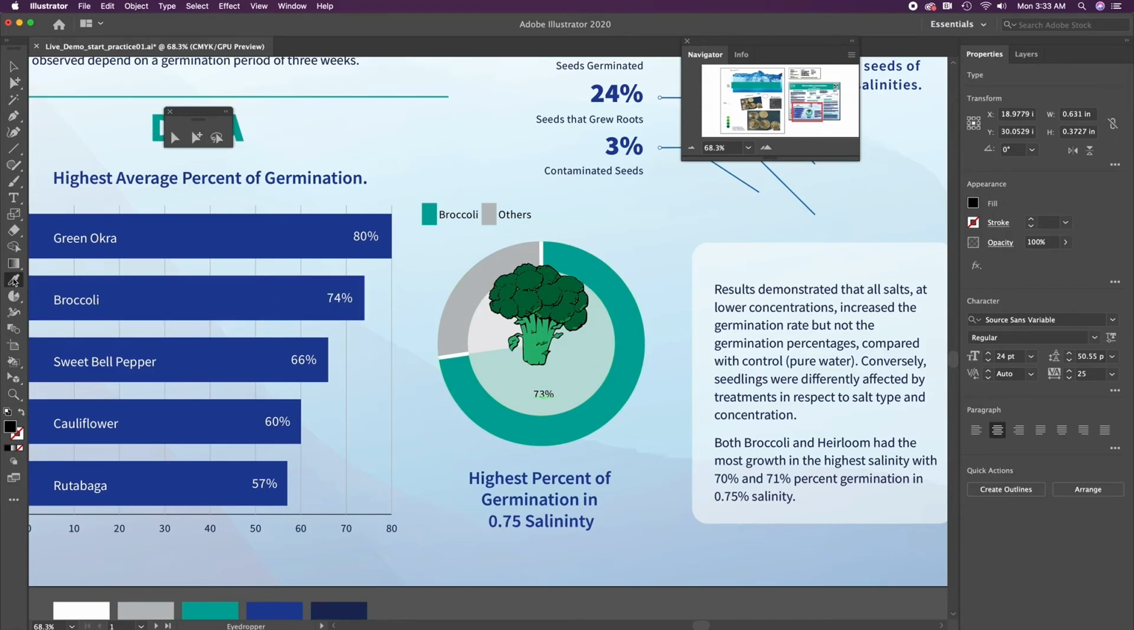Get my eyedropper tool, and then I'm going to click right here to take the attributes of the percentage that already exists. I click that. It didn't stay in place, but that's okay. We'll just move it right back into place.